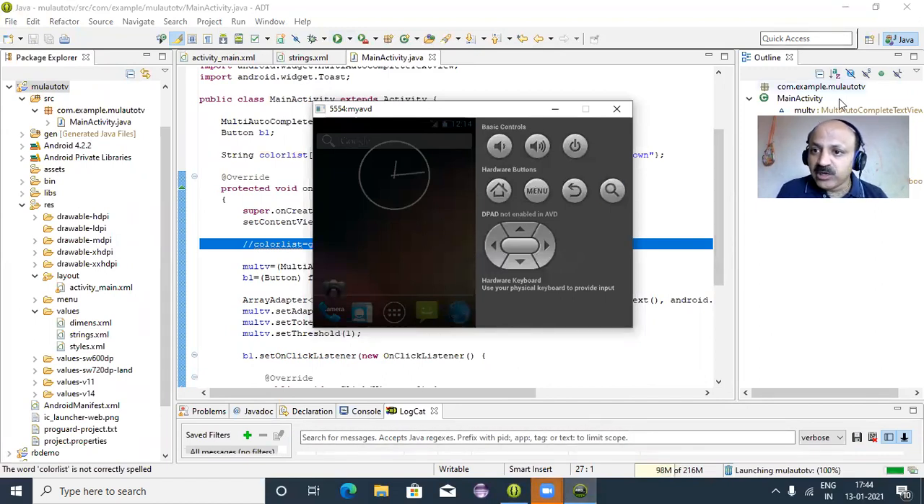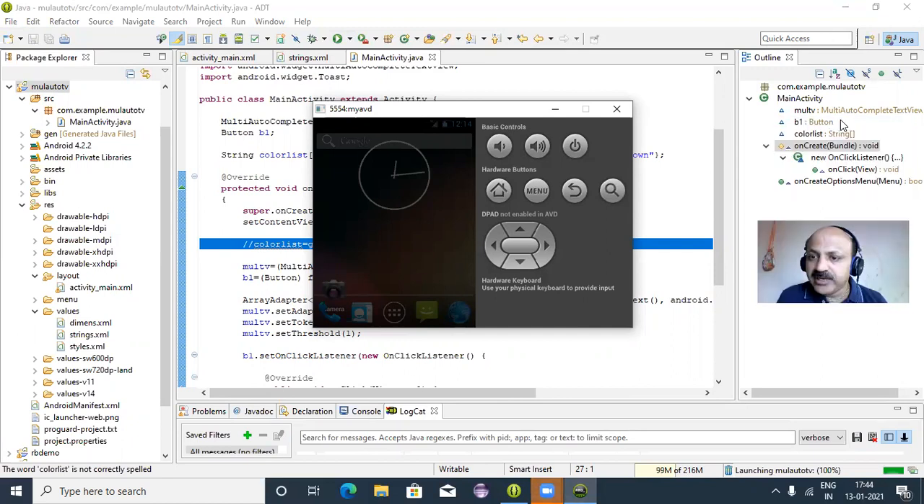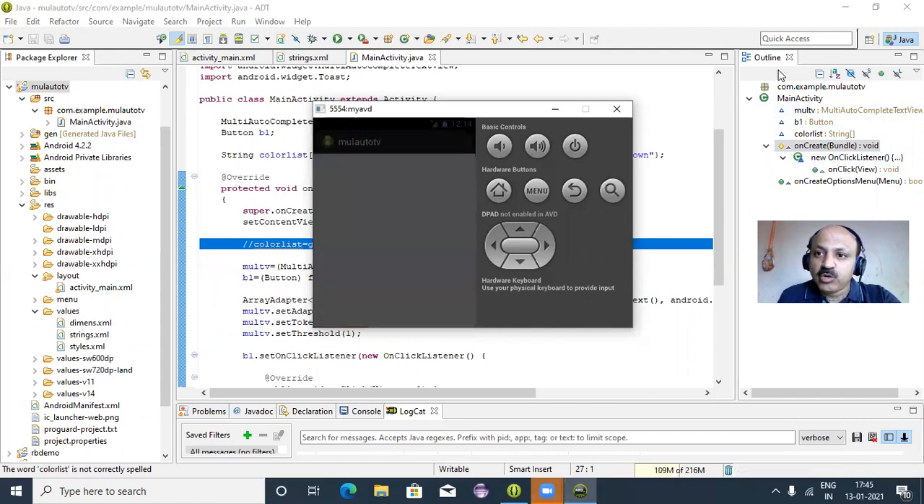Yes, here is some outline. Yes, I take my screen down, and like our main activity, our package name and multi auto text view control, one button, our 1D string array. So all that is an outline, how many controls and like onCreate, that method, onCreateOptionsMenu. So all the list is displayed in the outline. So in apps, how many controls and how many methods you can watch out for in the outline window.